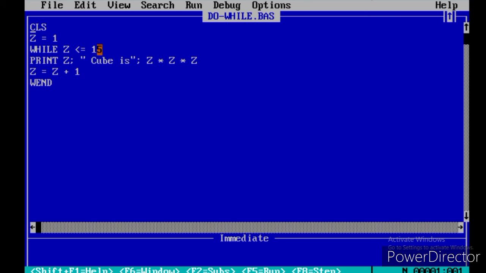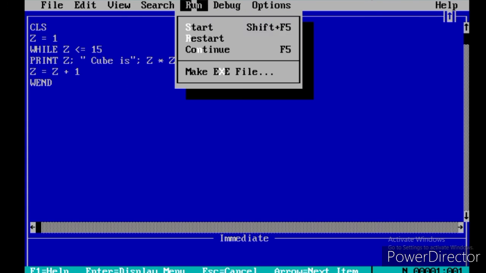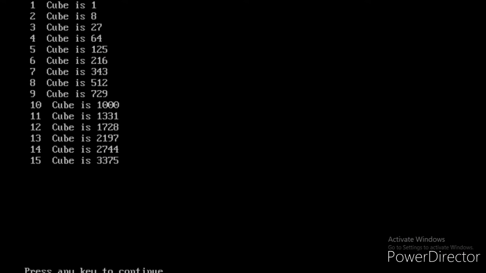And how was that cube calculated? It was z into z into z, right? And then it has to print that z. Print z, cube is z into z into z. Z is equal to z plus 1. W end is to end the while loop. Let us run and check it again. So 1 cube is 1, 2 cube is 8, so on up to 15 cube is 3375. This is how all the cubes have got calculated.